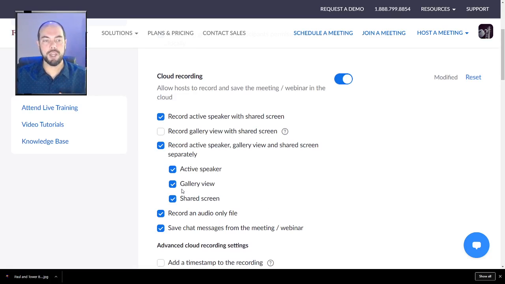We enable the gallery view checkbox. That gives us just the gallery view. That's that multi-box, multi-viewer view where you see everybody in the meeting, okay? That's nice if you want to just edit in a cutaway. It's nice to have, to use if you want, but primarily for our shows, we're not using it all the time.